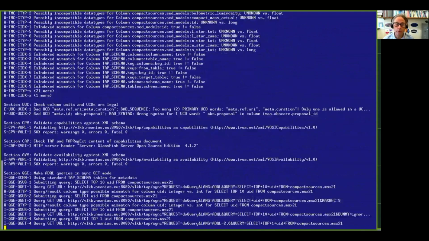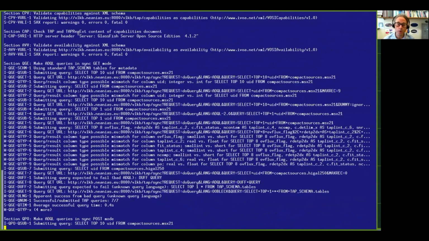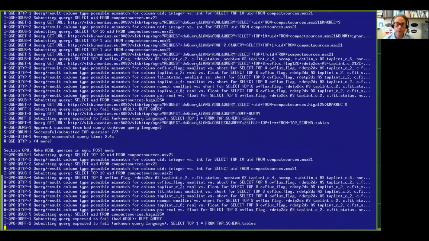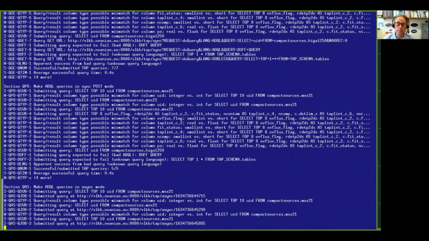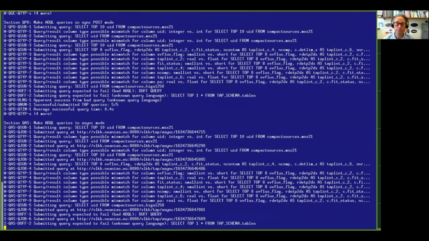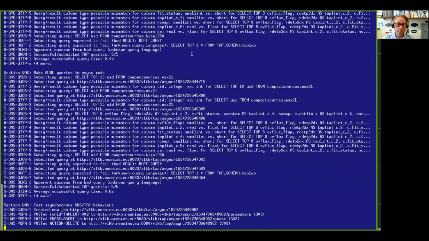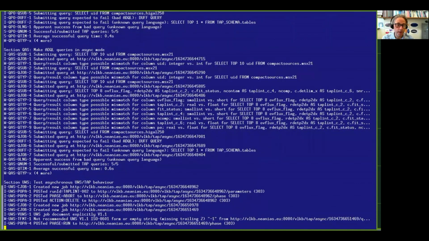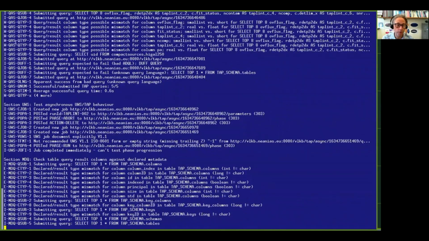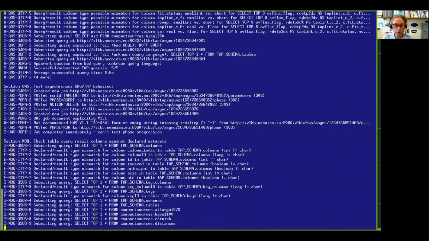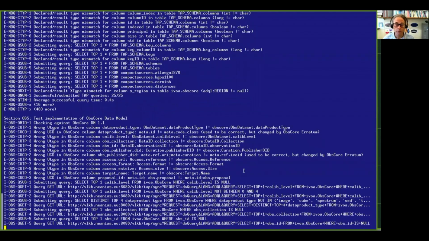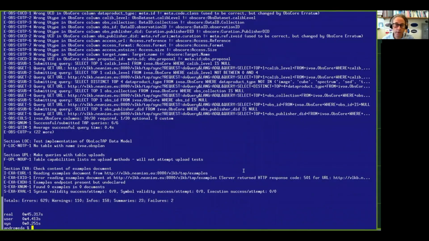TAPlint is a tool which will act as a client and pose lots of queries to the service and check that the responses it gets back are in accordance with the various standards. This is it running, and you can see it just outputs lots of different reports. W means warning. There's something that you maybe should take a look at. Info just tells you what it's doing at the moment, and if there's an E, it's an error that means something's in contravention of the standards. If you're running a TAP service, try running TAPlint against it and see if it's behaving correctly.